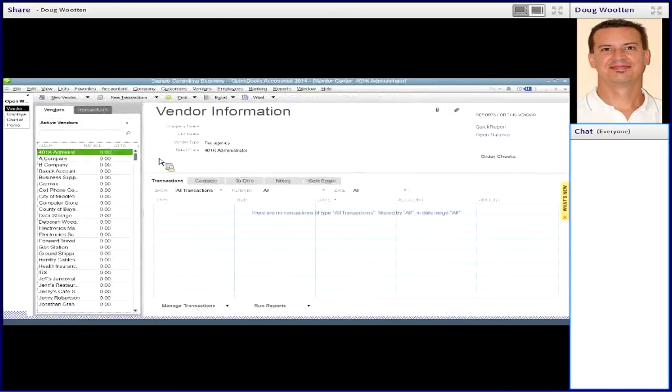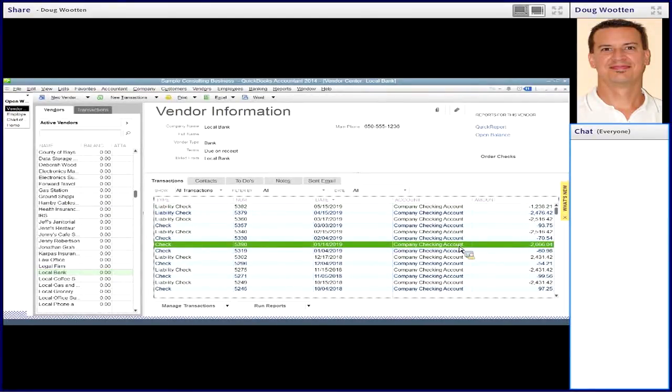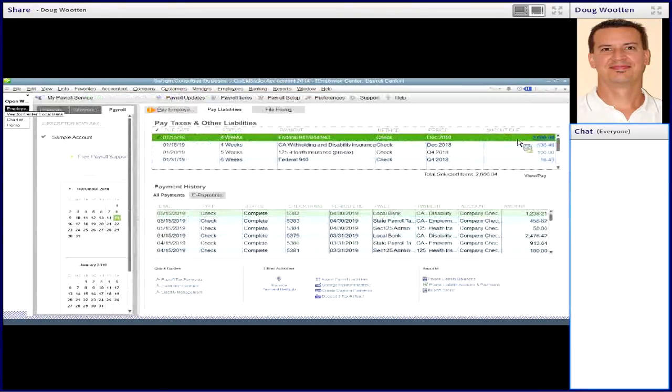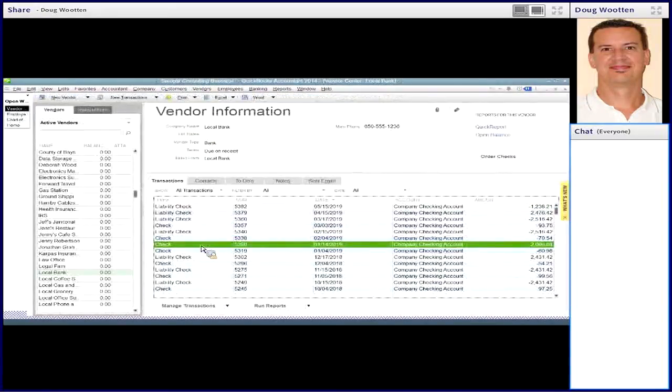For this particular sample company, they actually pay their payments to a vendor called Local Bank. They book it as Local Bank. Here we go, right here on January 14th, you can see a payment for $2,666.04, which is the same amount. All right, so I could see why you would think that would be paid. But again, it was entered as a check, so it never really got applied to that liability.